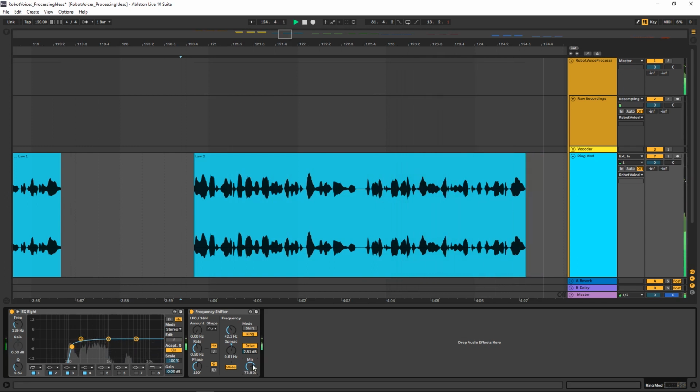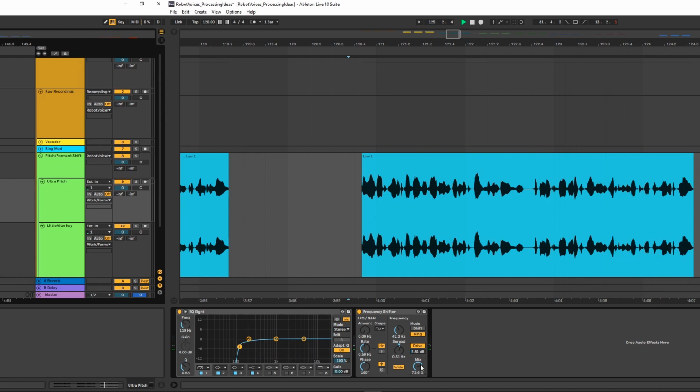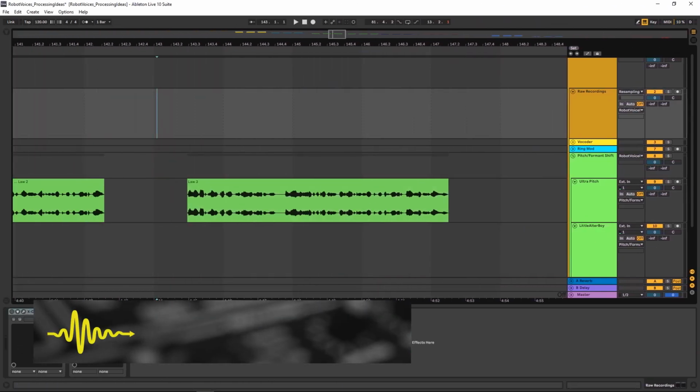law. Also, another idea here is to mix in some of the dry signal, which results in a more subtle effect, but perhaps a little bit more tasteful. On to number 3, pitch and formant shifting.